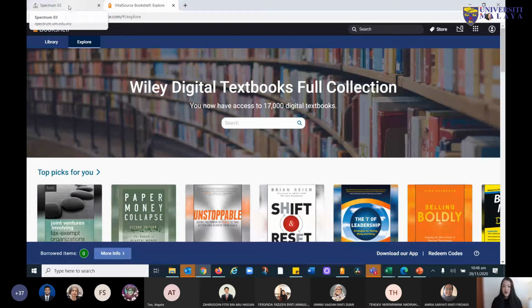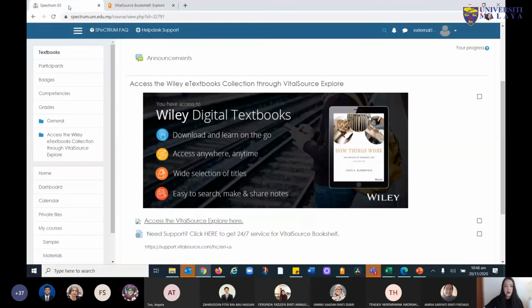So I'm not sure if you have any question at this point before I move on to the second Wiley enterprise solution, which is what we call WileyPLUS. So, but before I move on to WileyPLUS, do you have any specific question for me at this point?